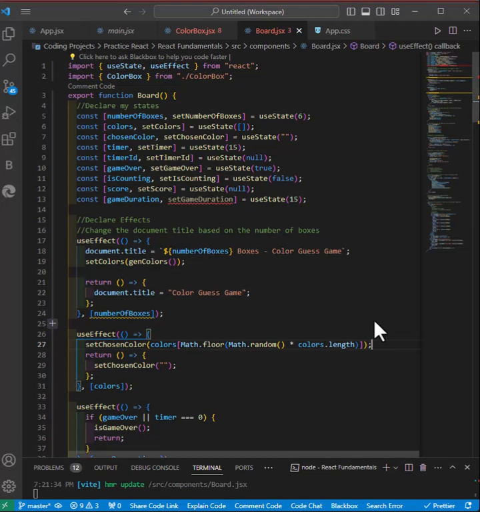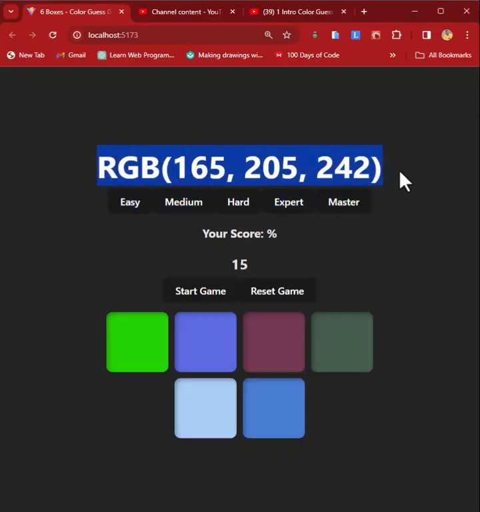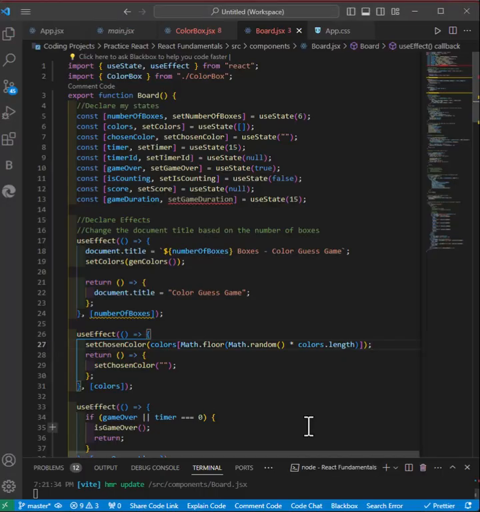Okay, so in this video, I'll explain how my colors are randomly generated and how the chosen color, which is the color to be guessed, in this particular case, this color, is also randomly generated out of these colors that will be generated and also assigned to the boxes right here.